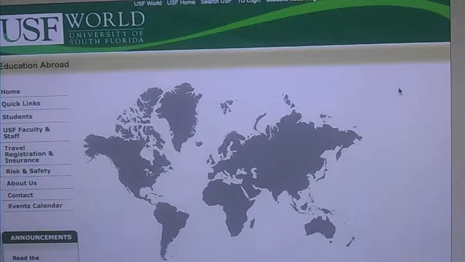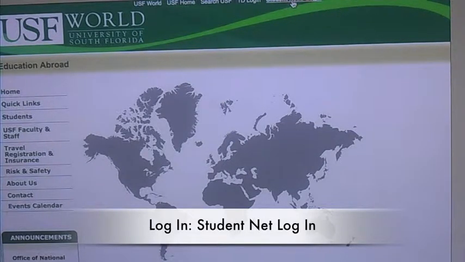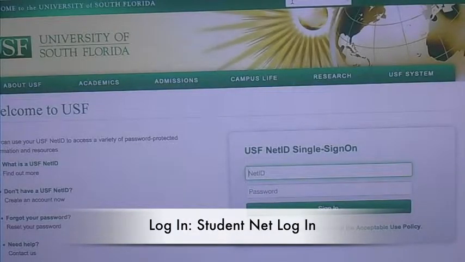As you can see on the website, you're going to see a bunch of different countries as they light up as my mouse goes over them. The first thing that I would recommend is to go into the top right hand corner, where it says Student Net ID Login. I would log in because it is a lot easier to navigate the website if you are logged in.